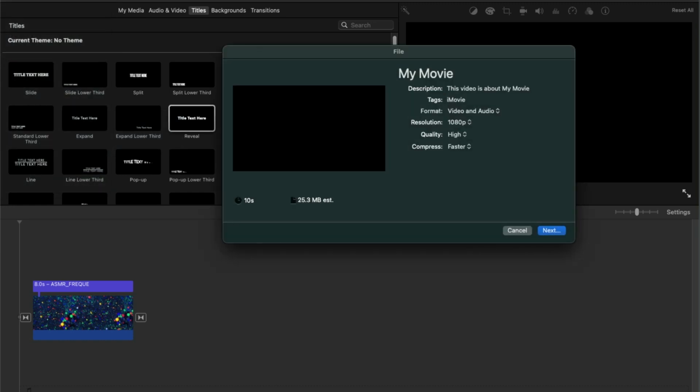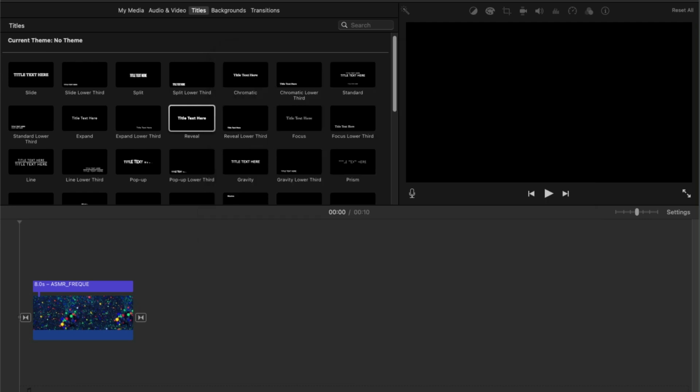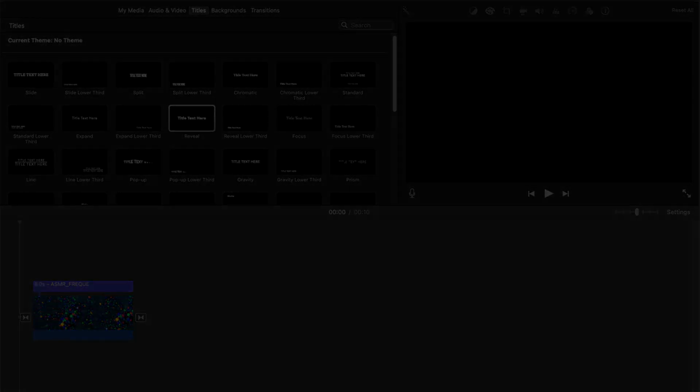And again, that's File, Export, or I'm sorry, Share. Type in the name of the file that you want to share, hit Next, and that will take you to the location where you're going to download it. And then we'll let iMovie do its thing, and we'll come back for the third and final one.